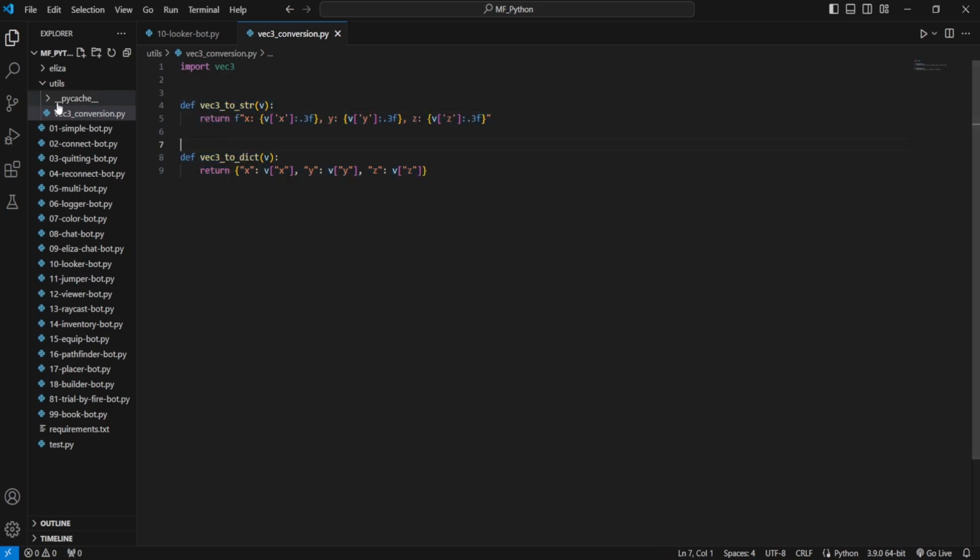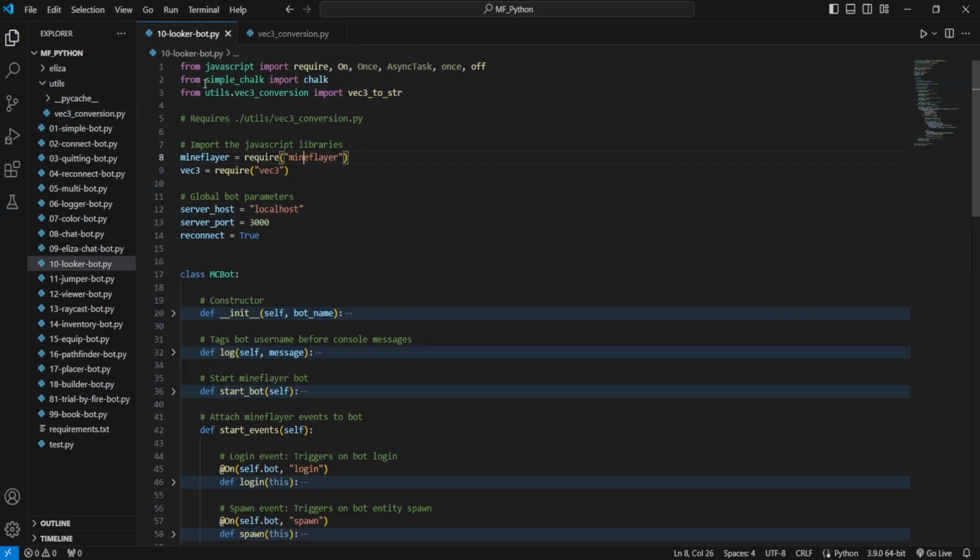Now that you've made sure that you have this file in a utils folder set up, you're just going to go back to your main script, and then you're going to import it like so. And just in case you forget, I've got a quick note here that indicates that this specific tutorial does require the 3D vector conversion util file. Now that you have that set up, we're then going to import the JavaScript 3D vector library.